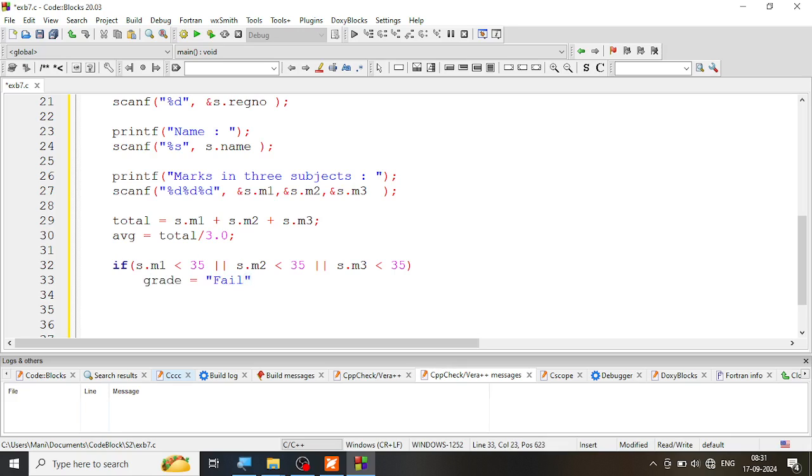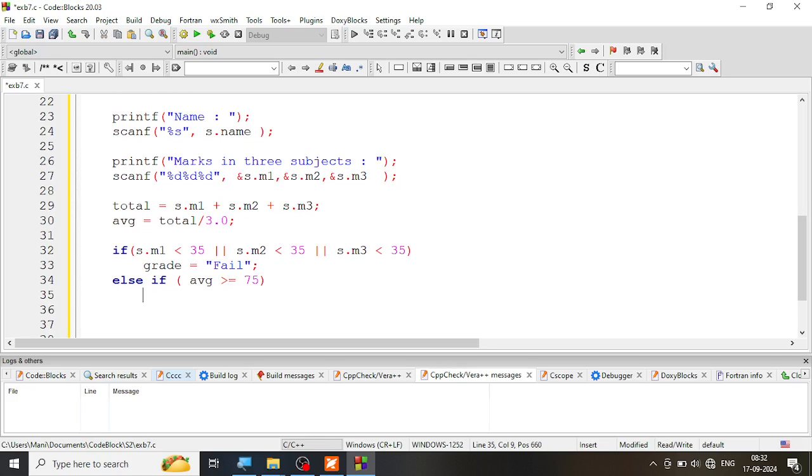So this is the grade. Else if the average, that is whatever you get, is greater than or equal to 75 or 70, because they have not said anything about that. I just assume that it is 75 for the distinction. If it is 70, you just make it as 70. So that's not a big deal over here. So the grade is a distinction.